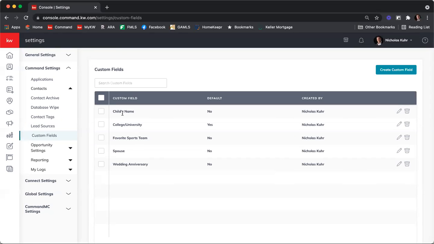Oh, I also have child's name here because the way the system is set up, you have to add a child as a new contact, but I know that a lot of agents are uncomfortable with that and would rather have that child be nested under a contact. So by adding a custom field, I can still get that child's name on that parent's contact card without having to create a new contact.